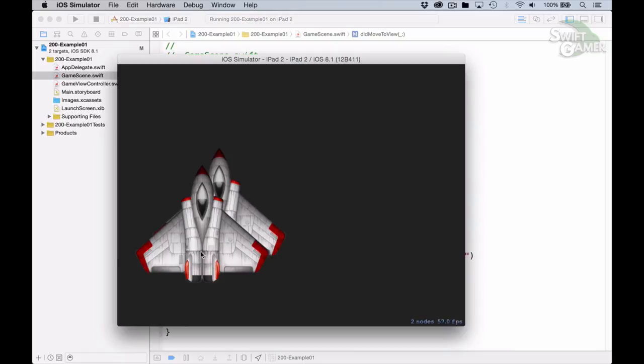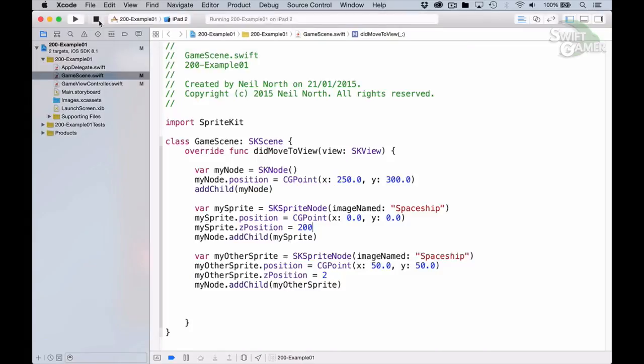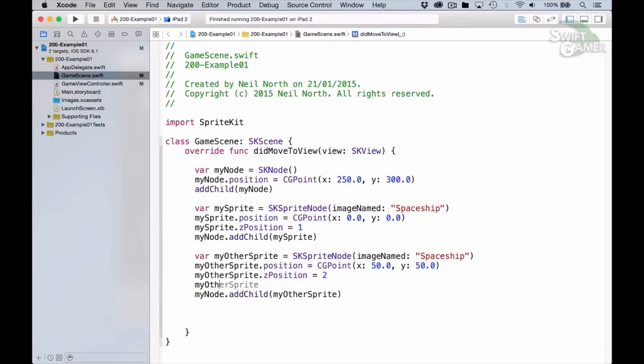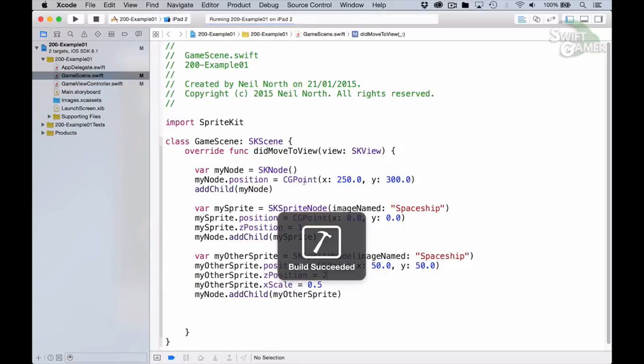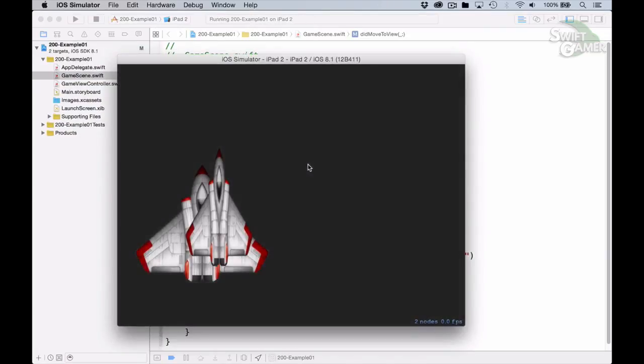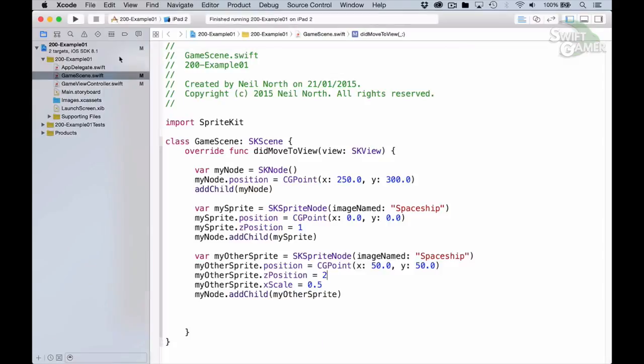The other thing we talked about in the previous video was scale. So if I was to change one of the nodes X scale to be 0.5, it should be half the size of its current size on the X axis. These numbers are between 0 and 1. So with 0.5 being halfway, that means it'll be half the size. If I build and run the application now, you can see that that spaceship is now half the width.